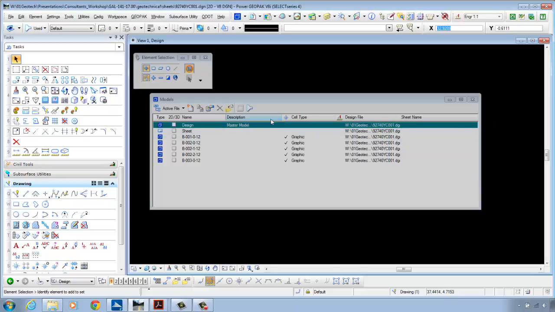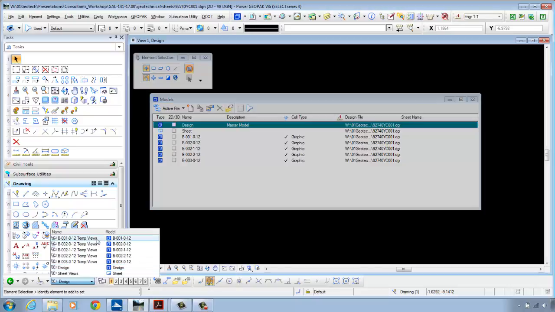The process ends with the Models dialog box open, and you can see, in addition to the original design and sheet models, we now have one model for each of our boring graphics. If you look in your view groups, you're going to see temporary views for those models, for the borings. Those are only good for the current MicroStation session. If you exit MicroStation and come back, these are going to be gone, and you'll have to toggle between your boring graphics using the Models dialog box.